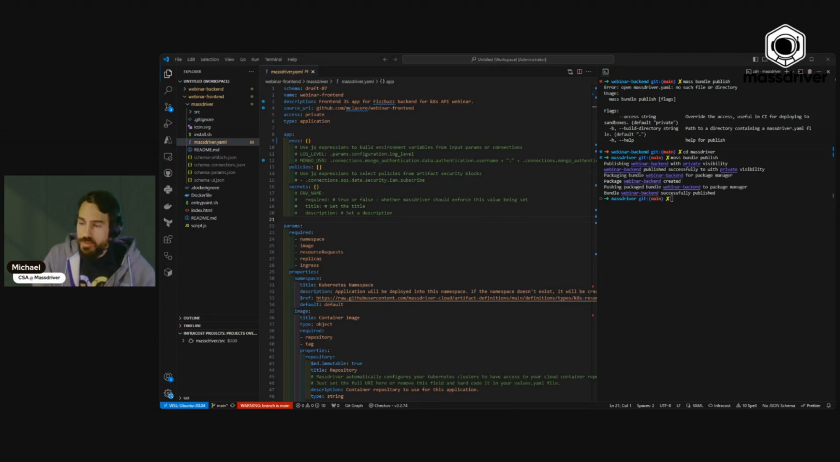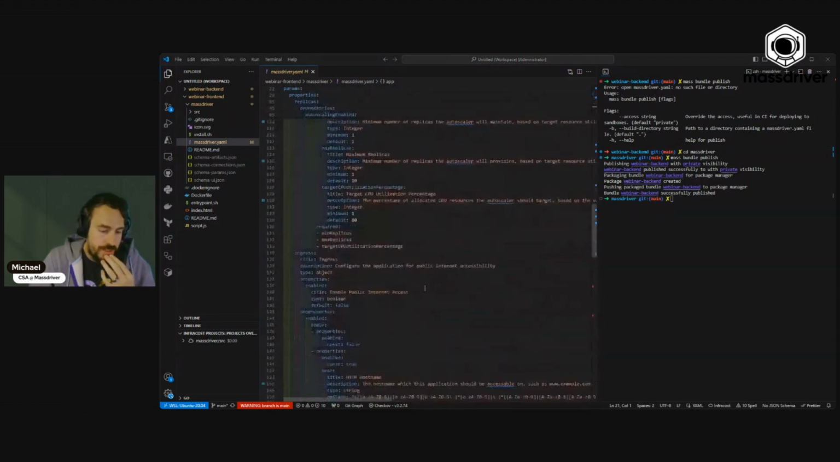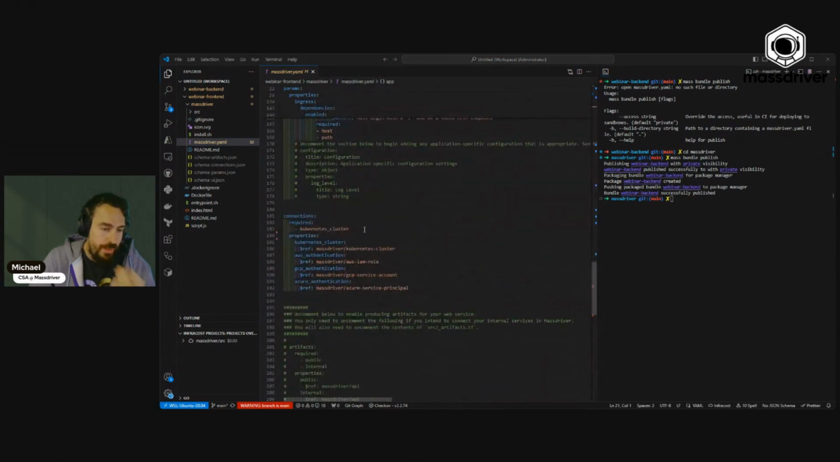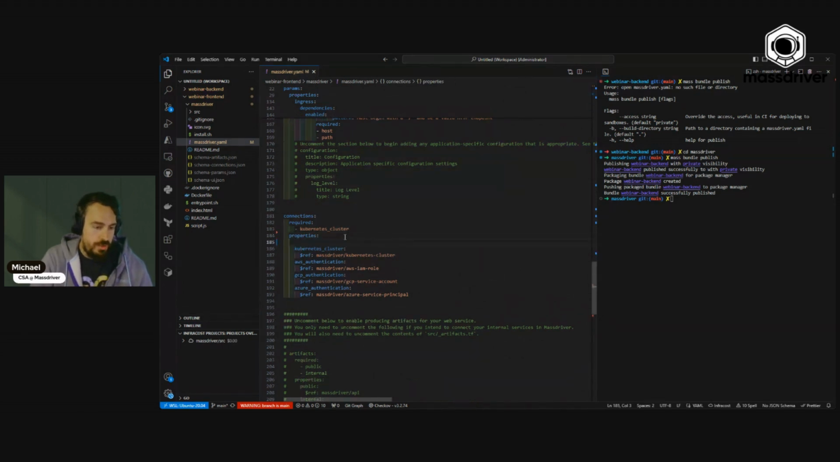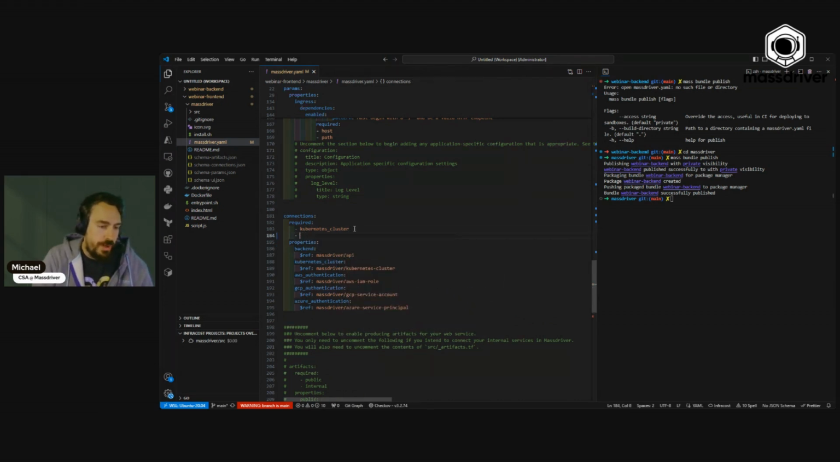So we'll go into the massdriver.yaml and we want to do two things. The first thing is to add the connection for our backend, which declares a new dependency. So we'll go down to the connections block and add a new connection on a new line. We'll call this backend, and then we'll ref the Massdriver/API artifact definition, and then we'll make this connection required.